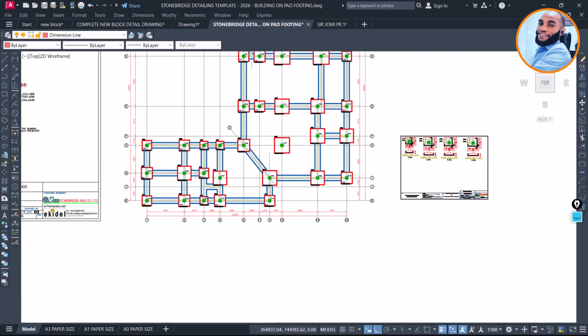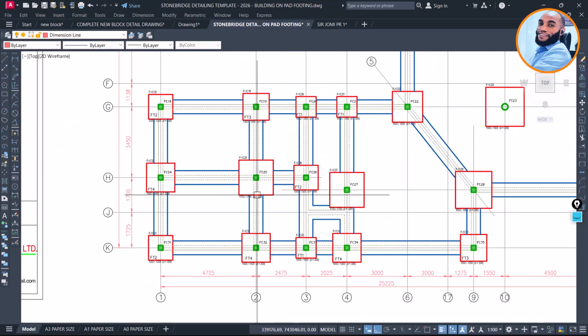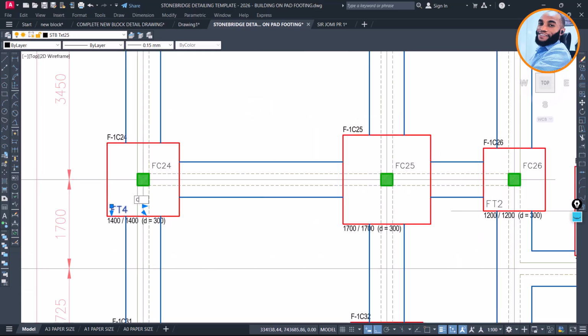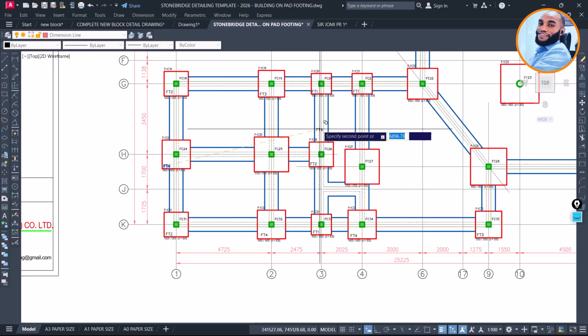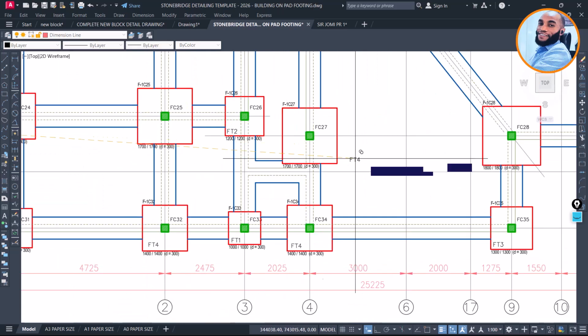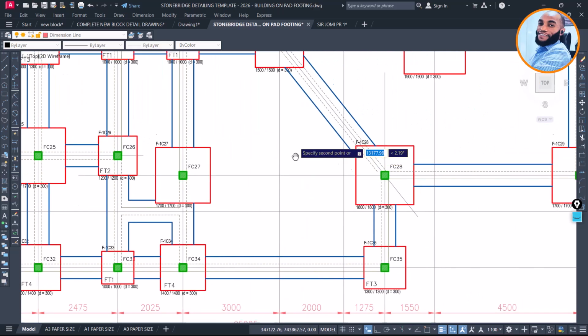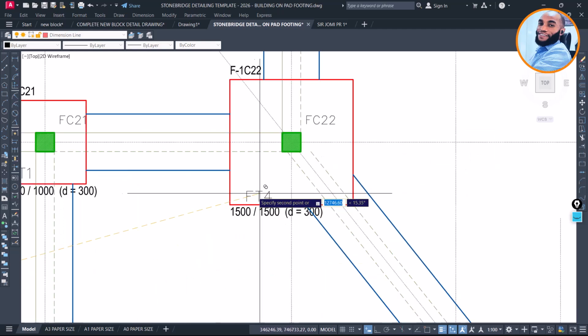So we then come now and do for FT5. So I come again here, copy this. FT5 now will be 1.5 by 1.5. So I'll come and locate the next footing, which is this one here. So I'll put this here and then change this first.